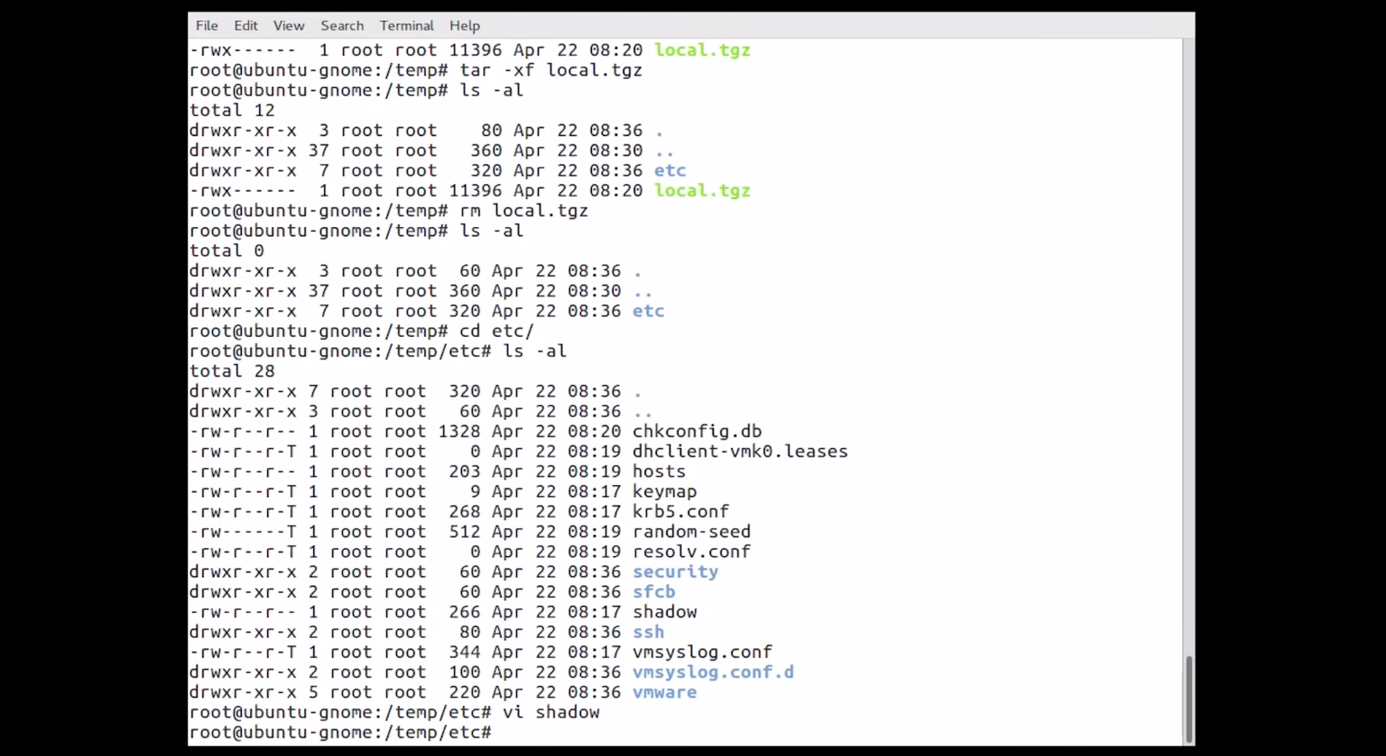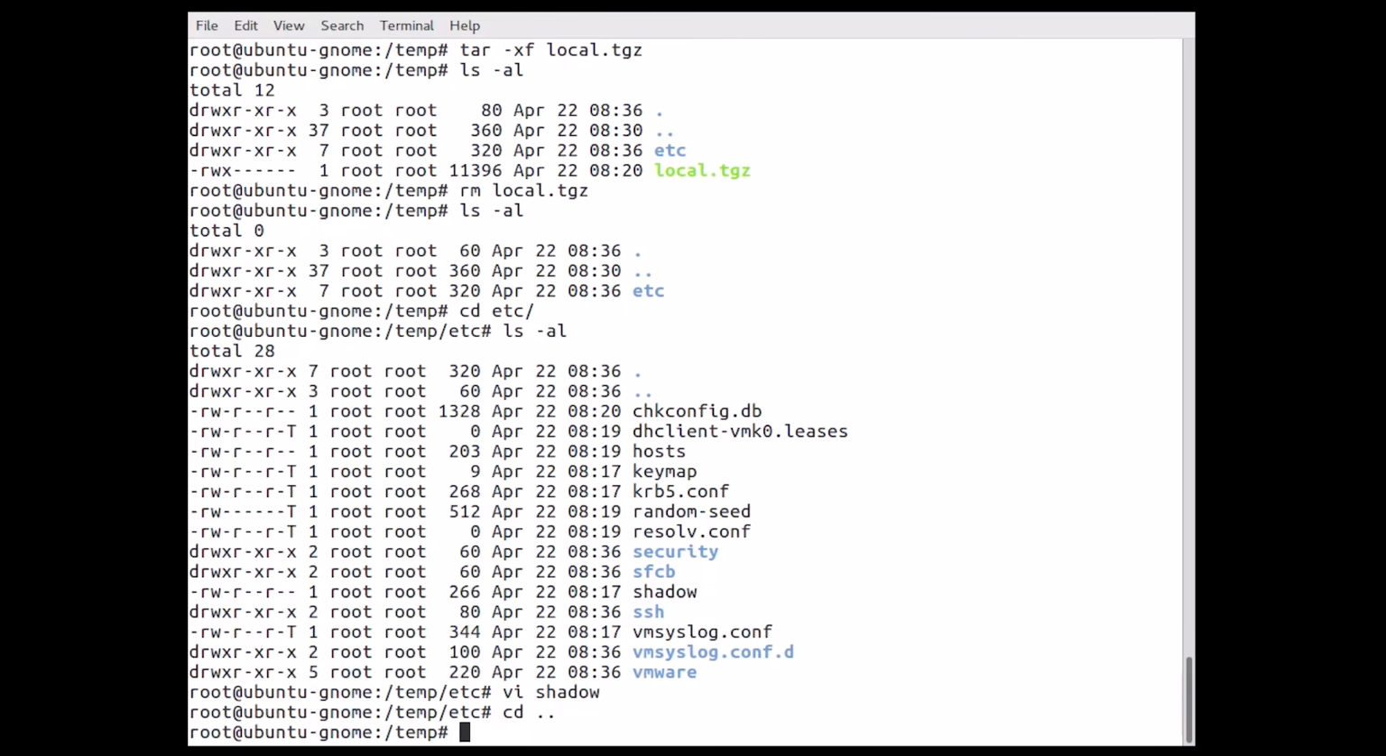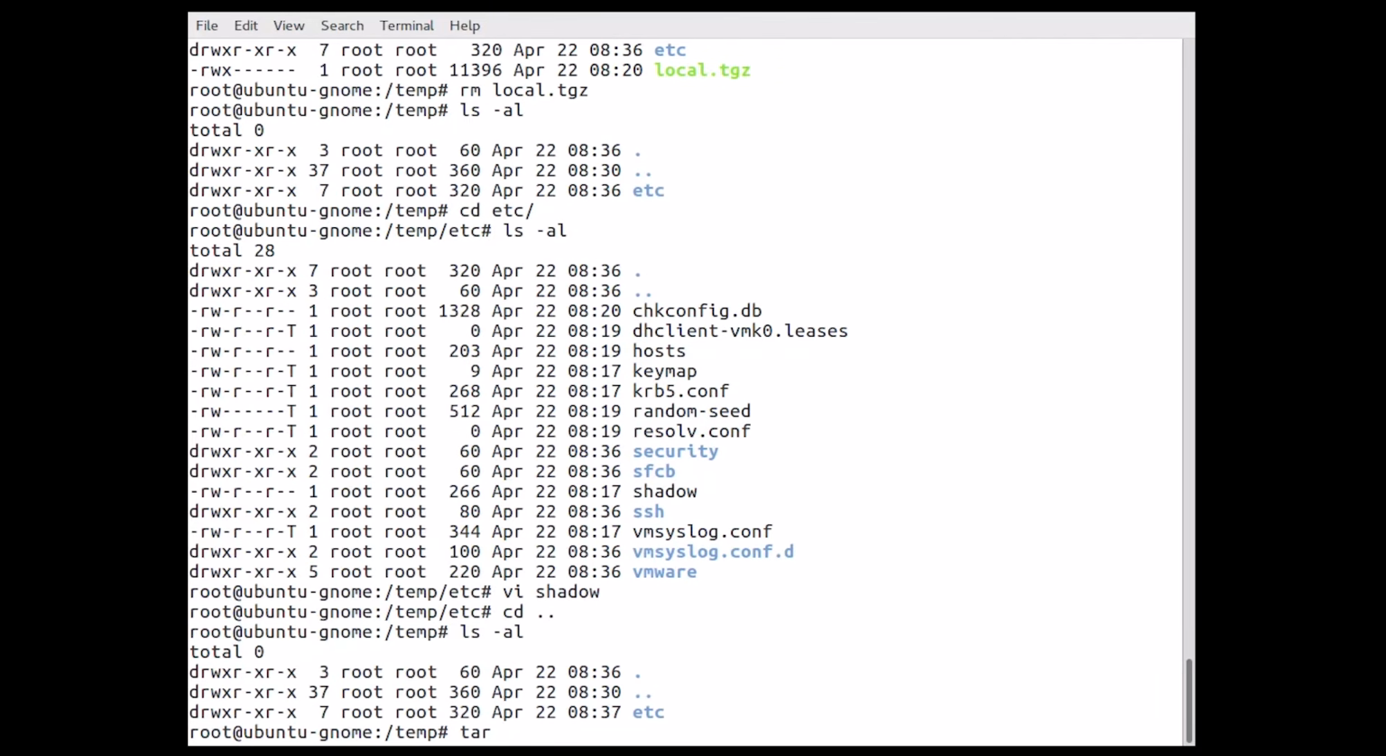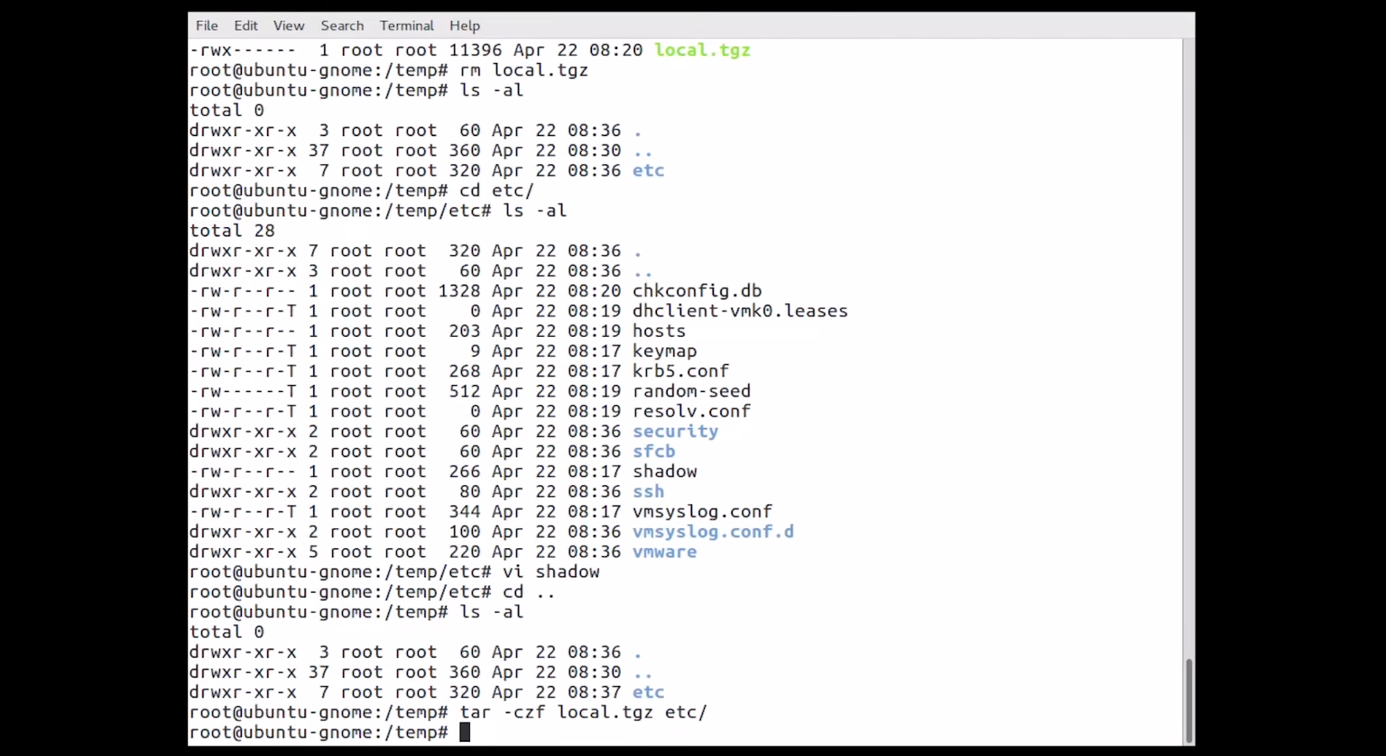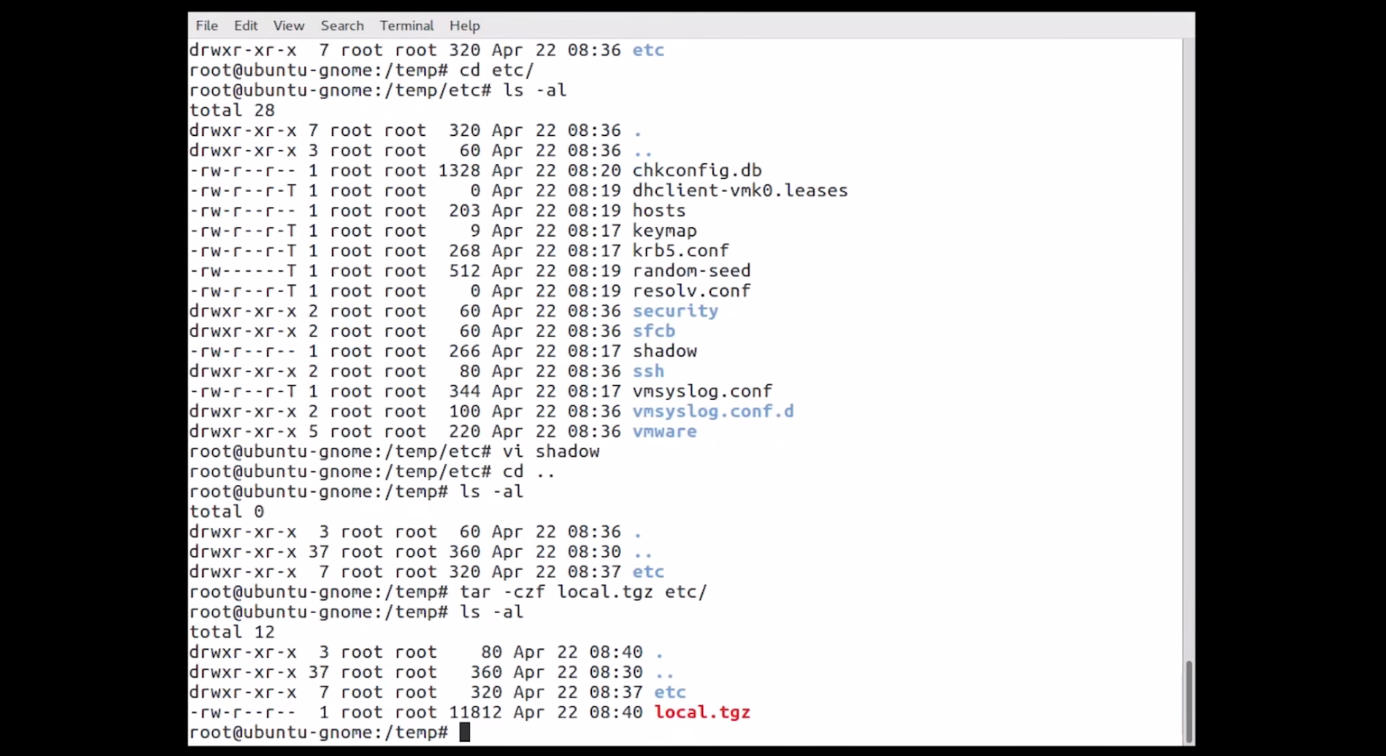Now, you need to archive directories with the edited shadow file and locate them as original. First, navigate to the temp folder. This folder contains the etc directory, and I will archive this as local.tgz. Then, archive local.tgz as state.tgz.